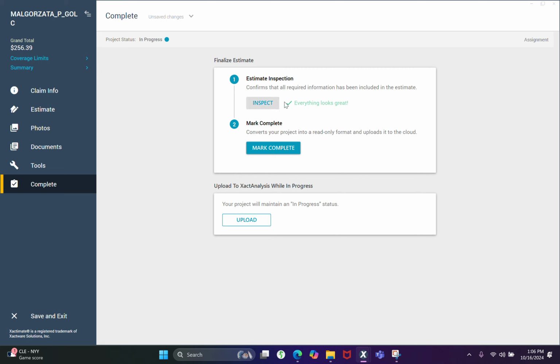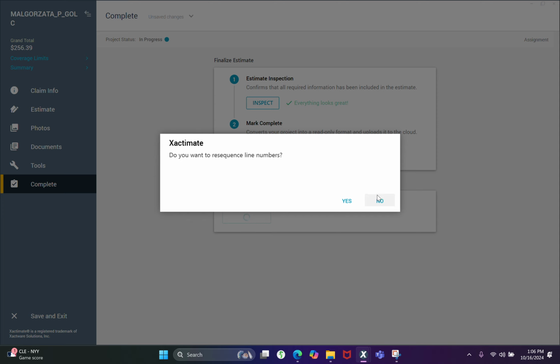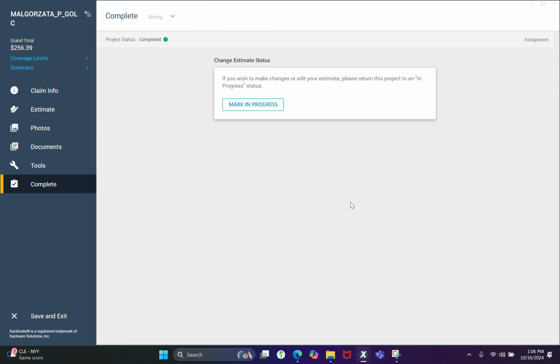Once that's done, everything looks great. We're going to hit upload and we're complete. You do not have to wait for it to be done. Always resequence line number items and then press yes. Once that's done, it's going to go into the mark in progress area. And the next thing you must do is hit save and exit.